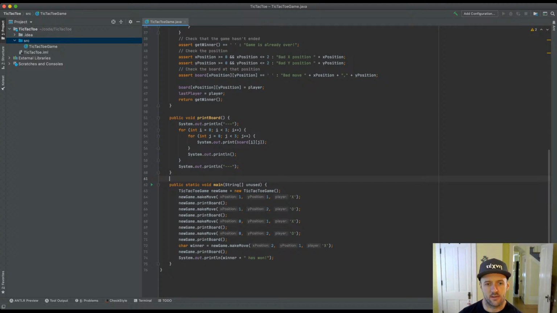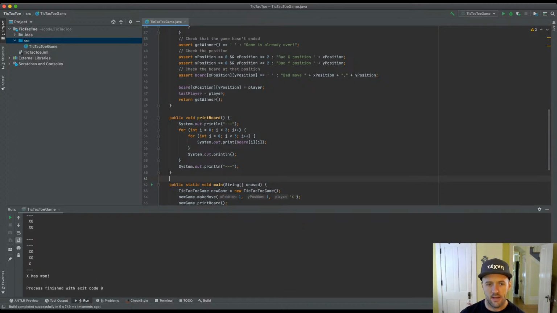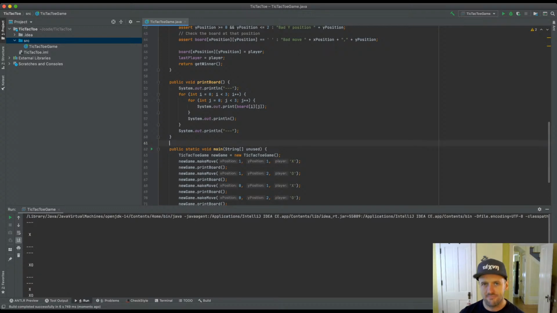Let's do that. Let's click run. When I click run, first IntelliJ is going to compile the code that I wrote, and then it's going to run it starting at this main method. And look, check it out. This is output that's pretty much the same. I don't know what the heck this is.